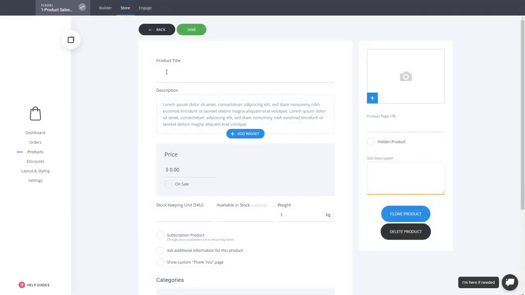So we can add any title that we want to the product. Let's call it bed. We want to put, let's say, the pricing to be $4.99, but it is on sale, so let's have it on sale for $3.99. So this will kind of show a discounted price.